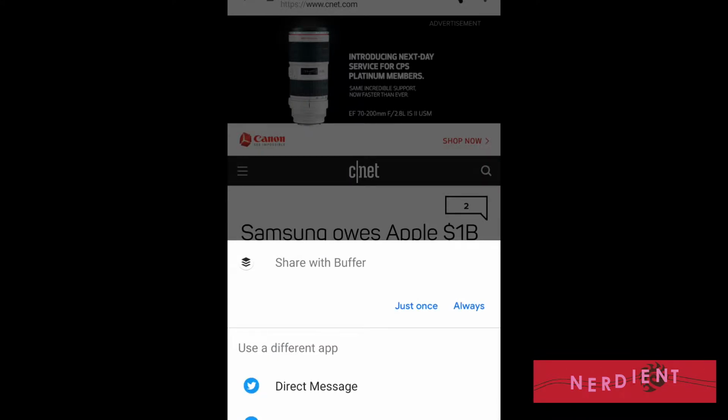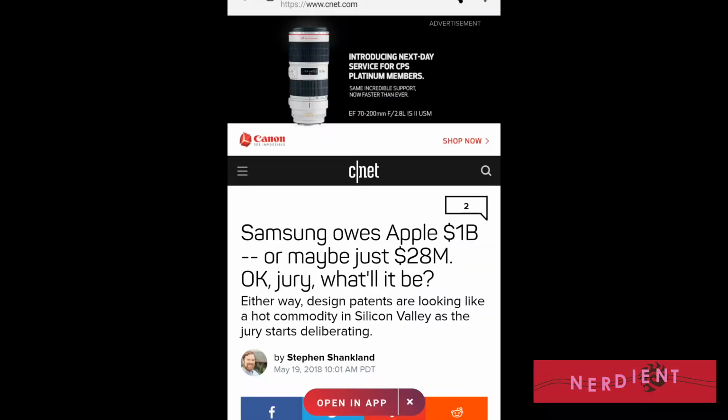I share most of my stuff using Buffer, so if I want to share that out, I just share with Buffer and I can tweet it right out from there. Okay, so that's pretty much the old app in a nutshell.